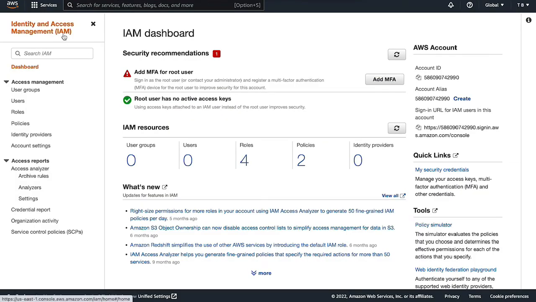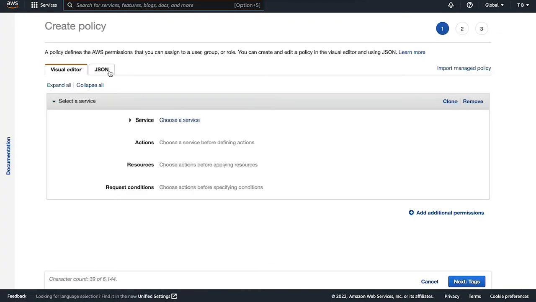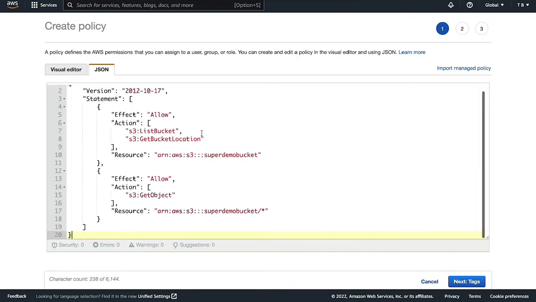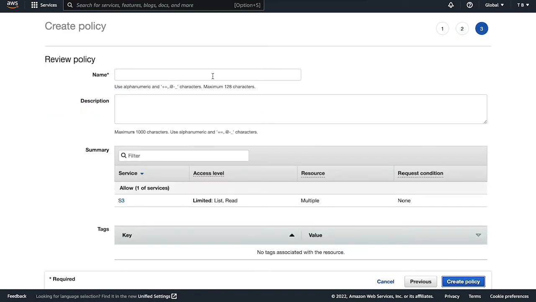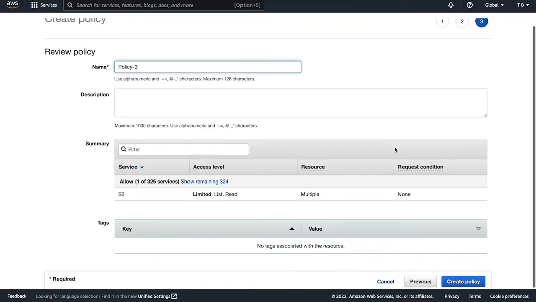So go to your IAM and under Access Management, click Policies. And in the Policies page, we're going to click Create Policy. And we're going to go to the JSON tab where we're going to add the JSON that we just copied. So we can definitely bypass this step. And we're going to give our policy a name, and it's going to be policy 3. And we're going to click Create Policy.